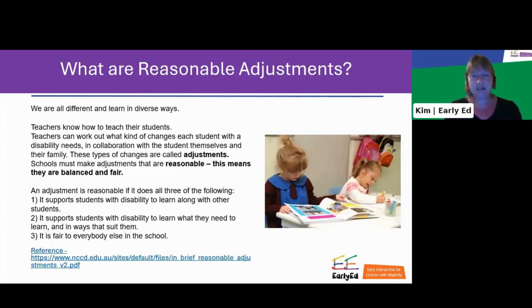An adjustment is reasonable if it does all three of the following. It supports students with a disability to learn along with other students. It supports students with disability to learn what they need to learn in ways that suit them, and it is fair to everybody else in the school.